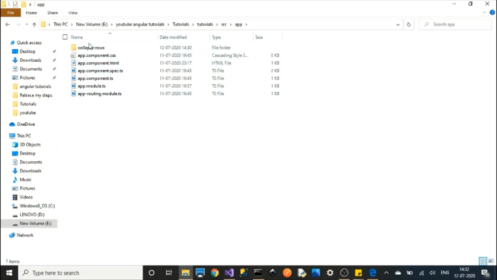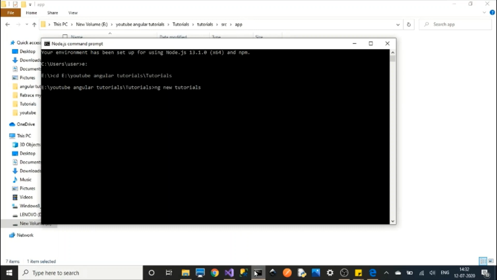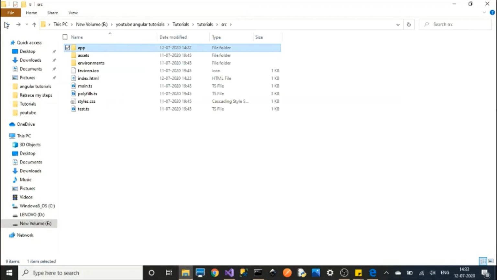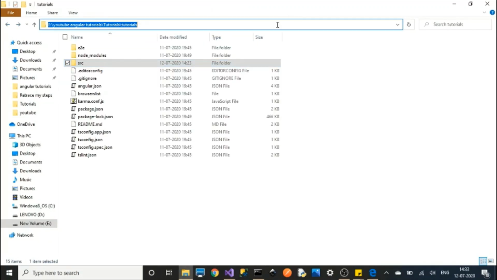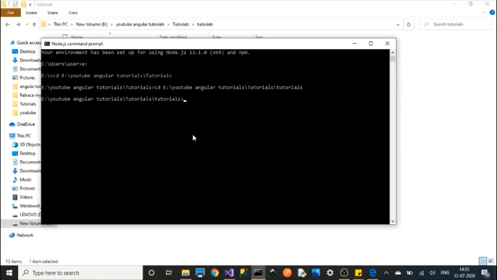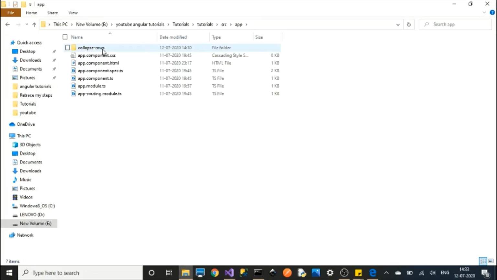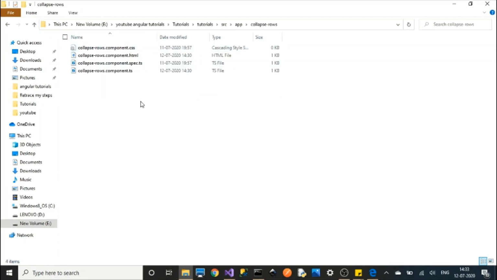I have also created one small component, collapse rows, by going to one more path, cd. I'll go to the path where node modules is present. Okay, and this command will give me this folder with these files in it.